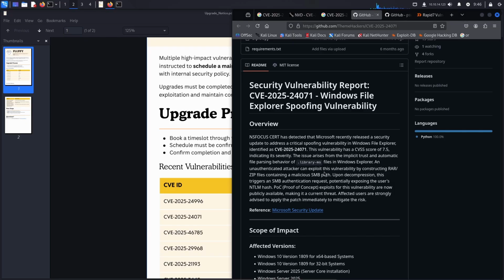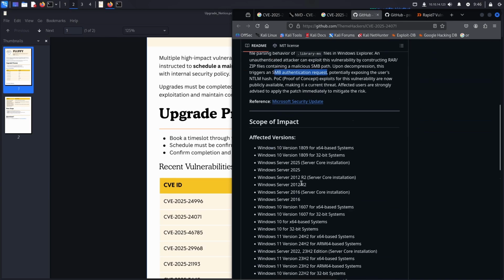So we have write access to an SMB share. And if we construct a malicious rar/zip file containing a malicious SMB path, and this is really similar to what we did with the LNK file, except instead of it being a shortcut, it's a rar/zip file that someone's going to have to extract. Upon decompression, this triggers SMB authentication, which potentially exposes the user's NTLM hash. So this is exactly what we're looking for.